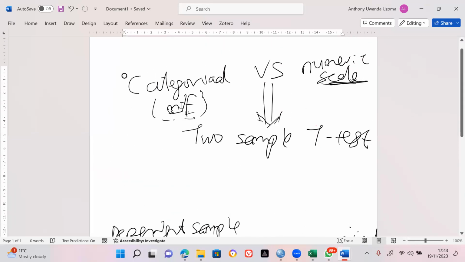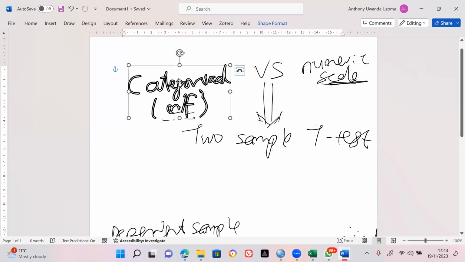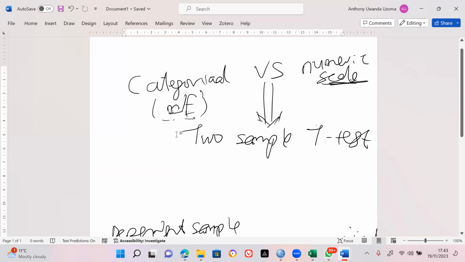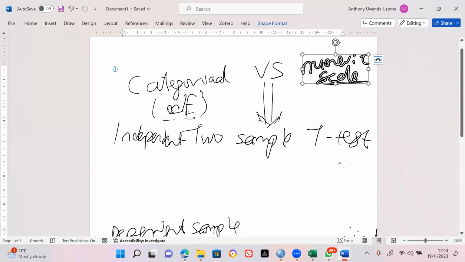So let me come again. When you have a categorical variable and the groups are independent, there is no relationship between them, you use an independent two sample t-test. Independent means there is no relationship. It's not a before-after study, because there is no relationship between the male and female, and the outcome is numeric. So you use an independent two sample t-test.